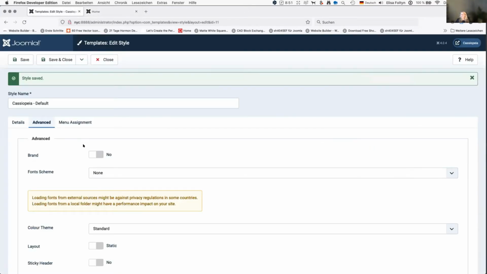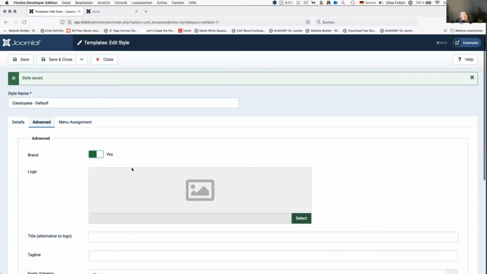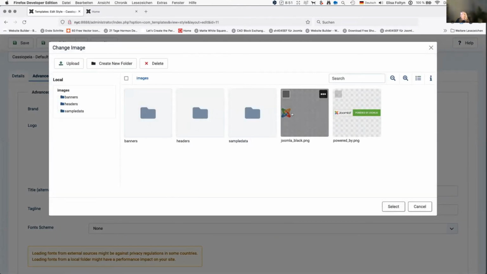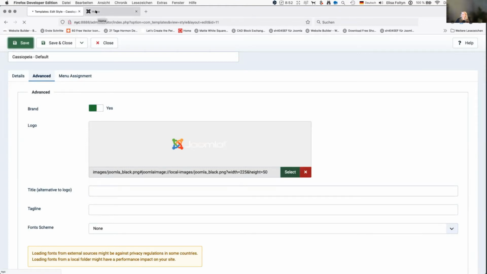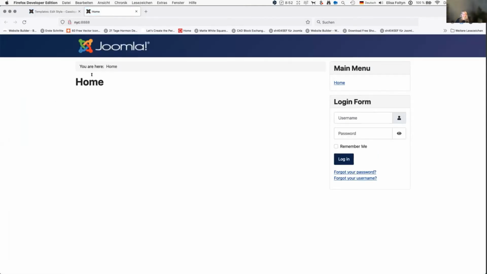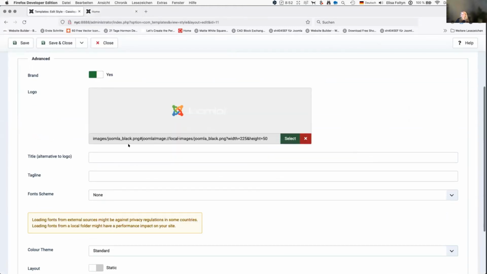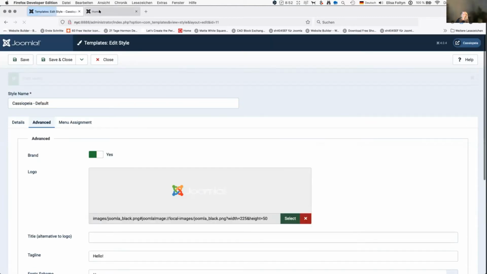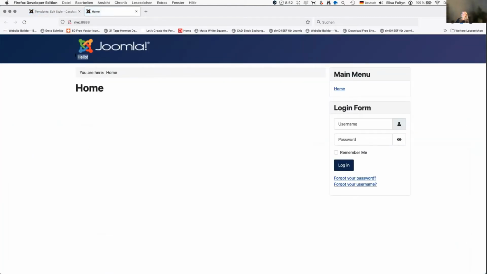I go back to the template settings and I click on brand yes, and I will select here a logo. I click here select, and the new media manager has here the Joomla logo. I select it, save. And when I go back to the tab and reload, I have here the Joomla logo inserted. And here's also something, it's called tagline. It's actually text which is shown below the logo. Just type in here hello, click on save, and when I reload the page, you see there's this hello below the logo.